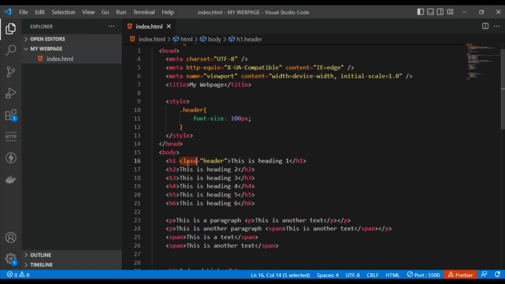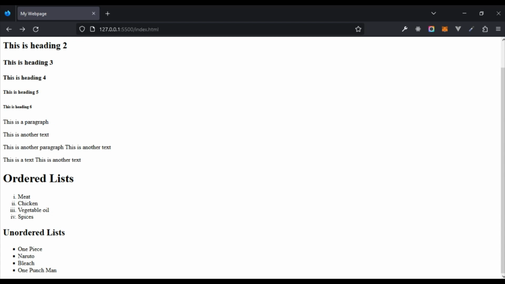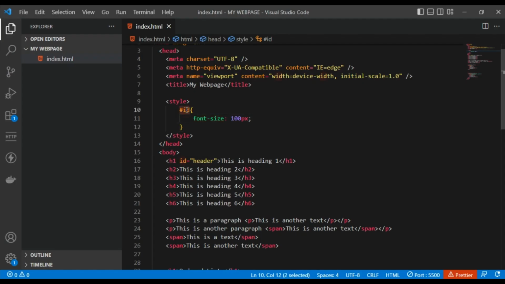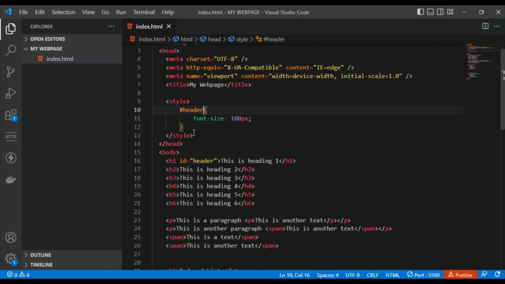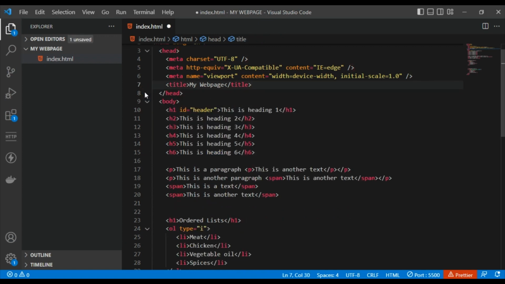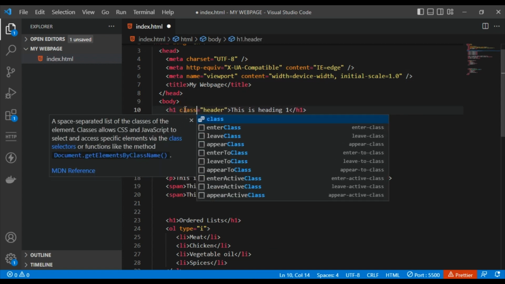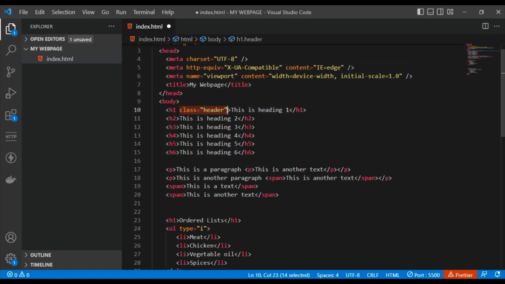We could also use the ID. And using the ID, we'll just change this to use the hash symbol, like so. And once we save this and we come right here, oh sorry, this should be header. So let's save this and let's come back here. We can see this still applies that particular CSS. So that's essentially ID and class. Now let's remove this completely.